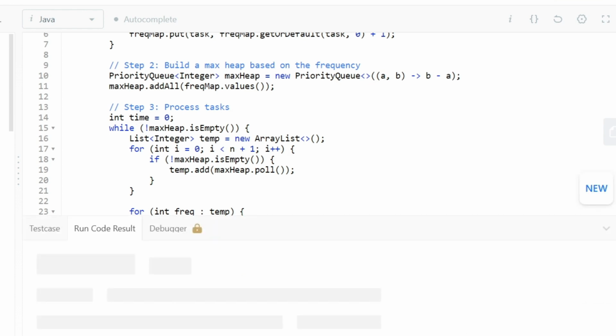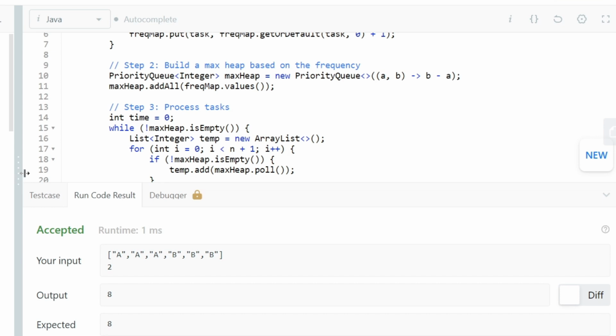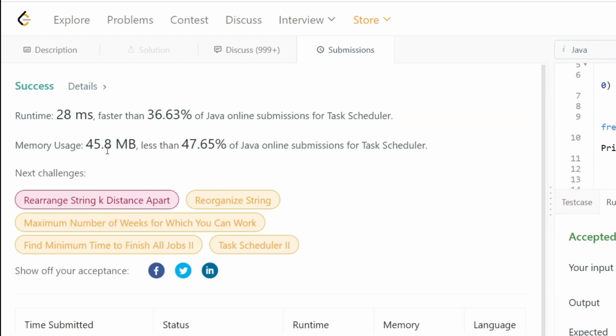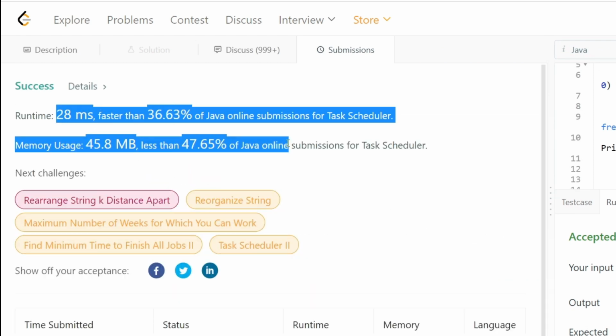Now let's try to run the code. Okay, seems like our solution is working beautifully. Let's try to submit this code. And our code runs pretty fast in terms of time and space complexity.